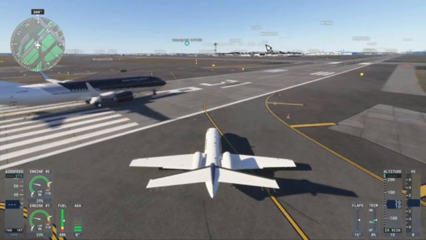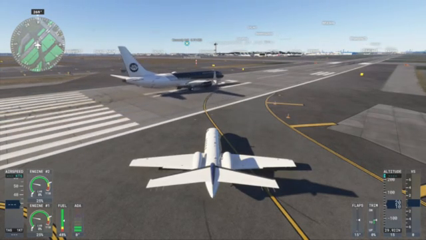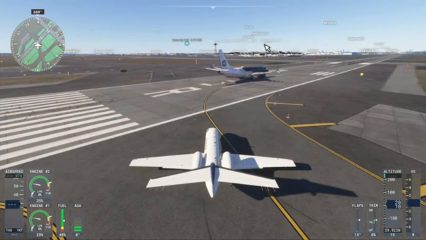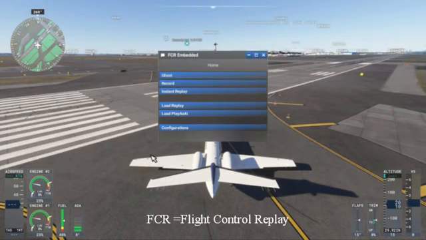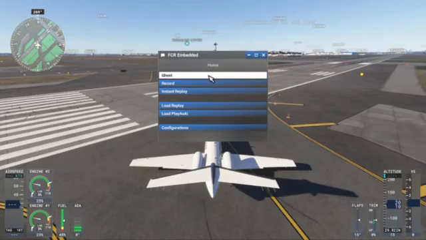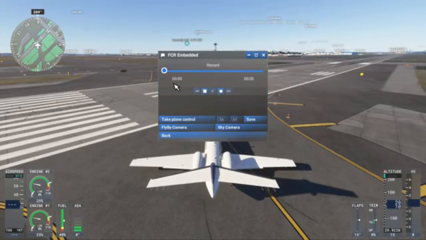First thing we're going to do is record a flight. To record a flight, you go into the FCR. This is your main home display, and we're going to do a record, and we're clicking the record button. So now we're recording this flight.